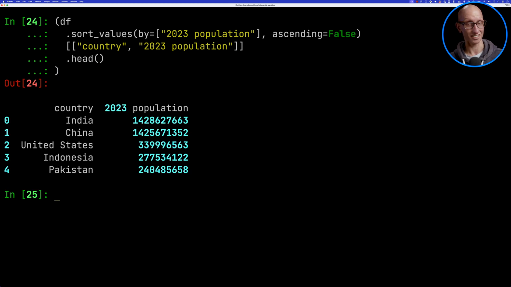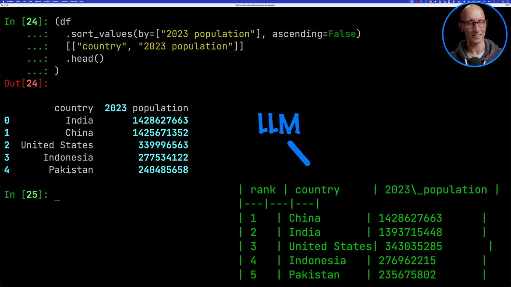And so actually the answer should be India. India should be at the top. It just sneaked in there this year. And then the other ones are in the right order. If we put the LLM answer back on there, we can see that for some reason it's assigned India's population to China.